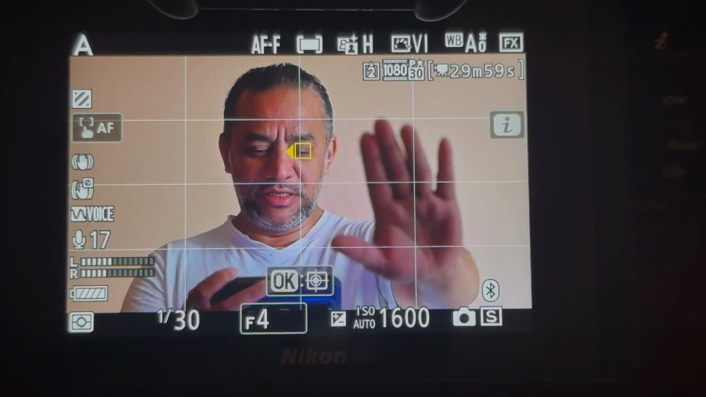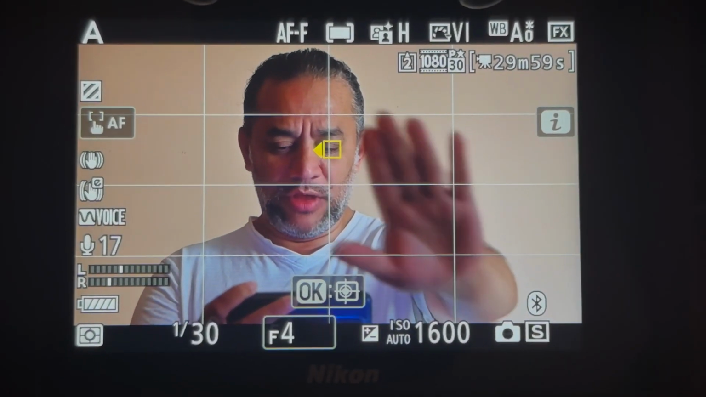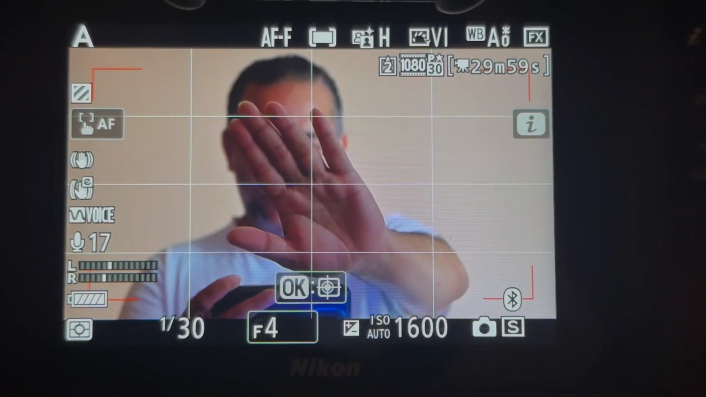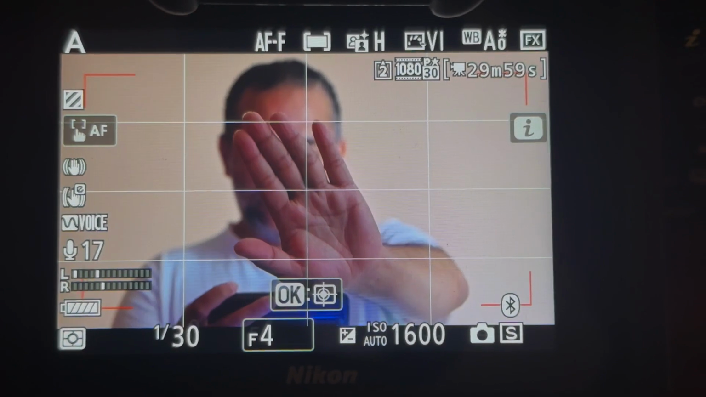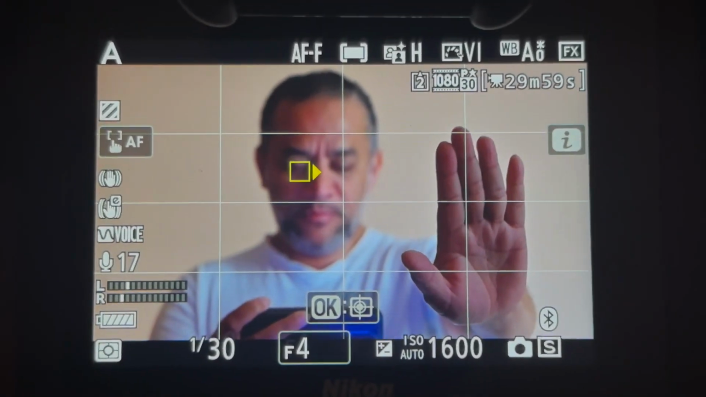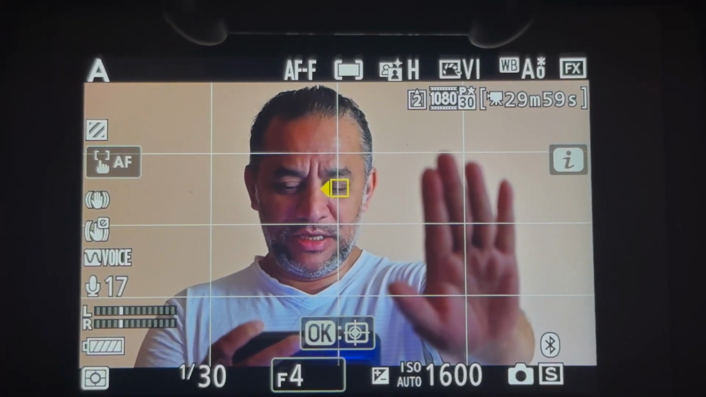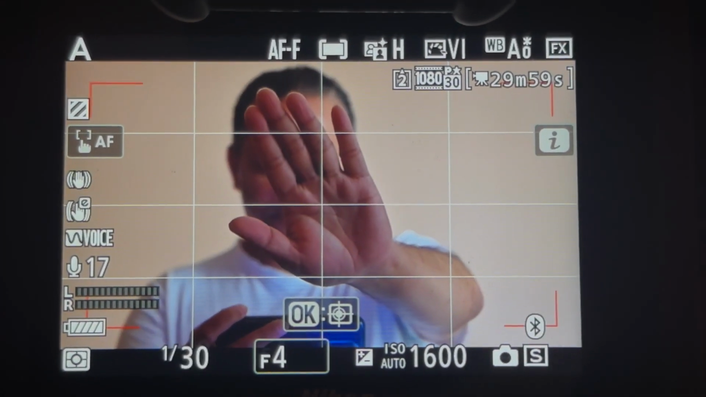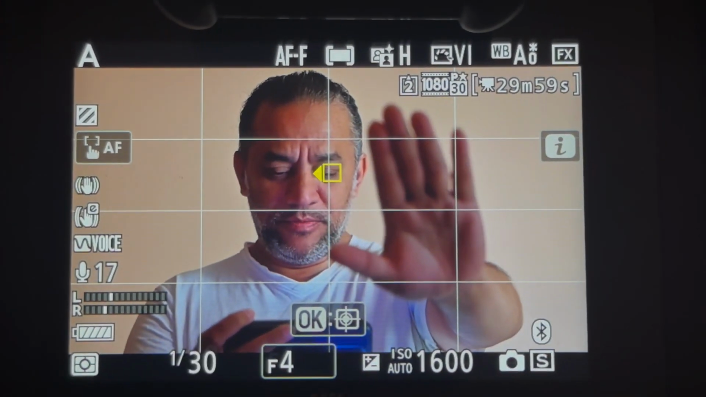And it's taking time to shift the focus back to the eye. It's taking time. Yeah, it took time to shift the focus on the hand. It's still taking time to shift the focus. Yeah, there is a delay.